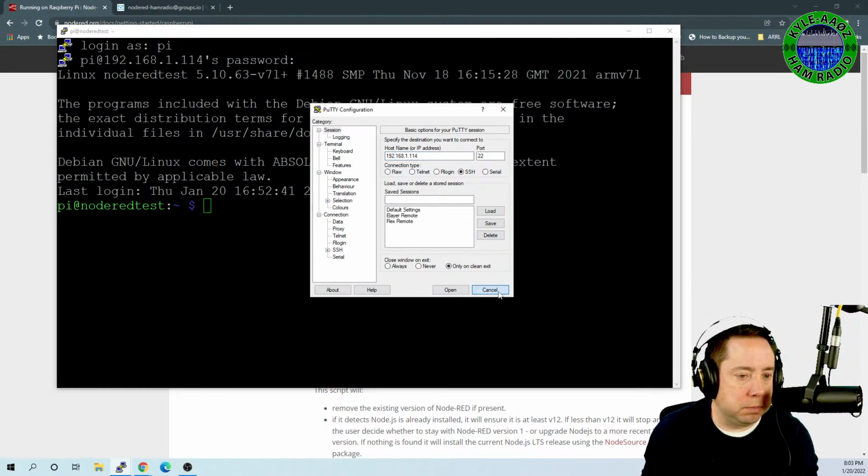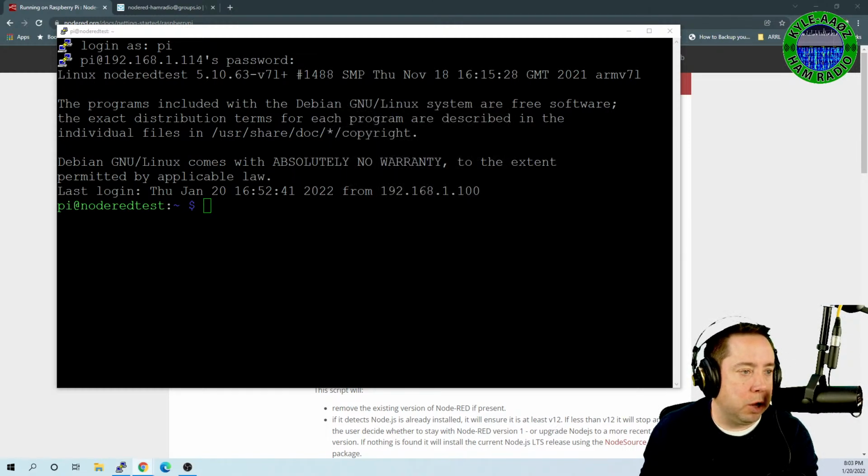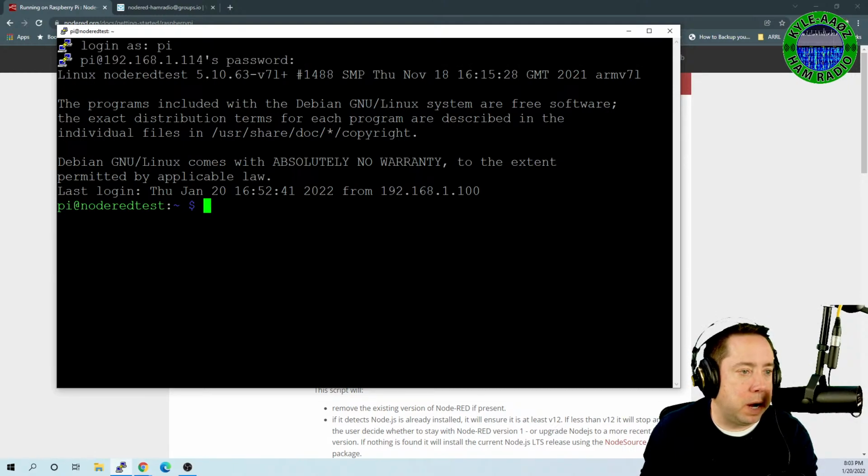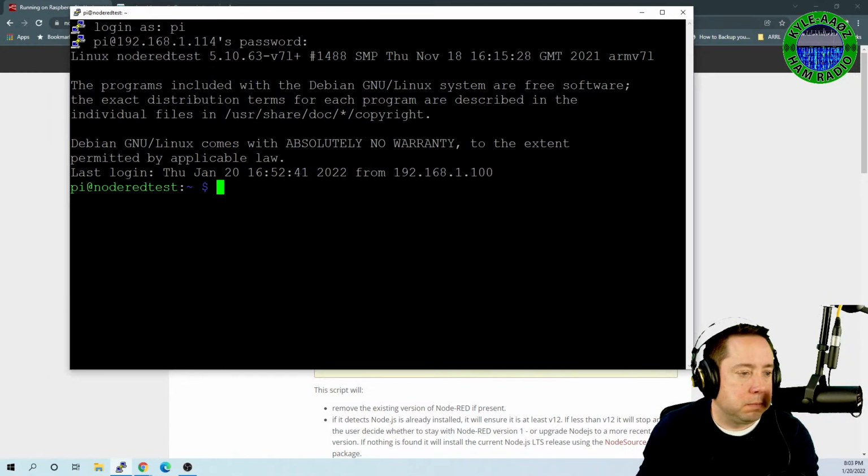It's going to come up and ask you to log in. I've already done that up here. You can see that I've highlighted it. Log in as Pi, and I've given the Pi my password. And now I am here on the command prompt for the Pi that I'm going to install Node-RED on. So let me know if you've gotten to this point. And once I see some thumbs up, or some 'I'm here, I'm good,' we're going to move on.